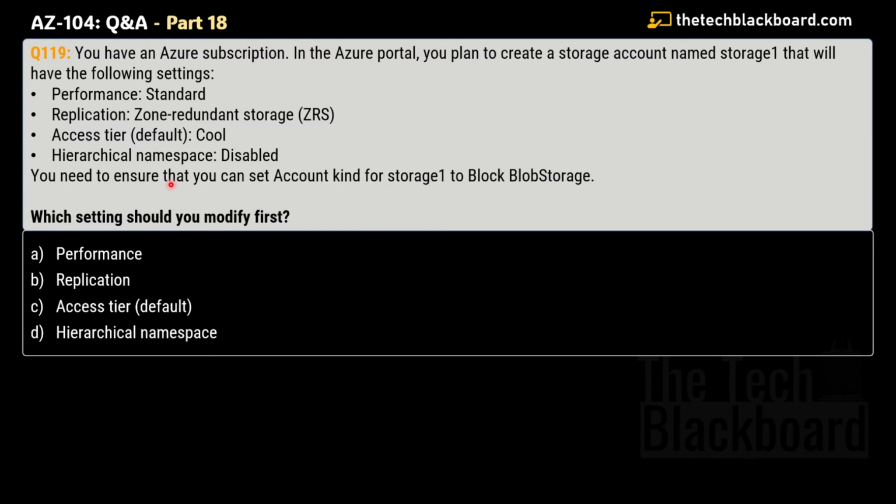Now you need to ensure that you can set the account kind for Storage One to block blob storage. Which setting should you modify first? Your options given are: option A, performance; option B, replication; option C, access tier; and option D, hierarchical namespace. And the correct answer, my friends, is option A, performance.